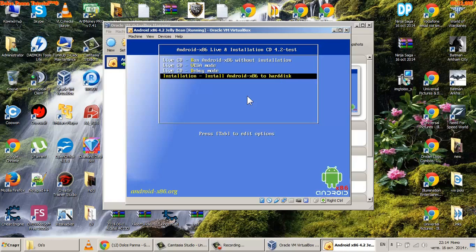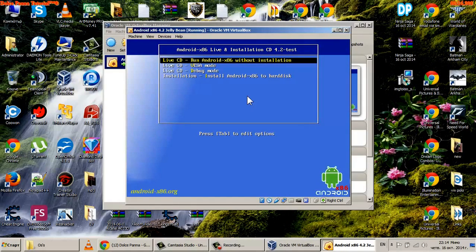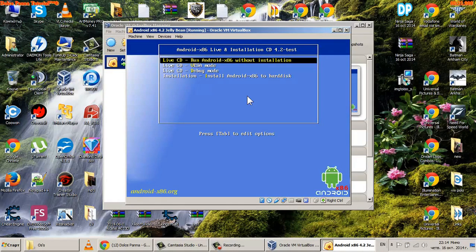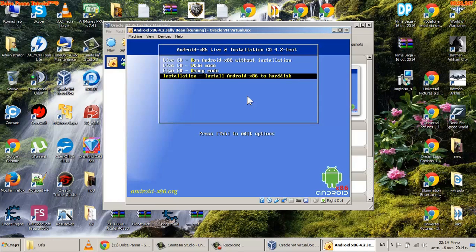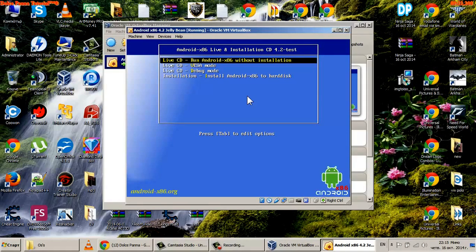Now, you may see you already have options like run Android live without any installation, VESA mode and debug mode, which I really have no idea what they are. Installing it to your hard drive, you can actually use this virtual machine image as a genuine Android device. Play games, install software, make tests. Even if you crash the system, don't have to worry because you won't get your phone bricked, nor your tablet bricked. But for our purposes, we'll go with the Android x86 live option without installation.